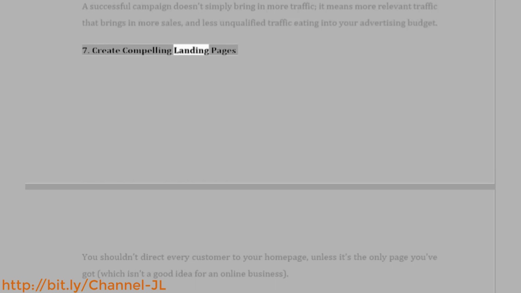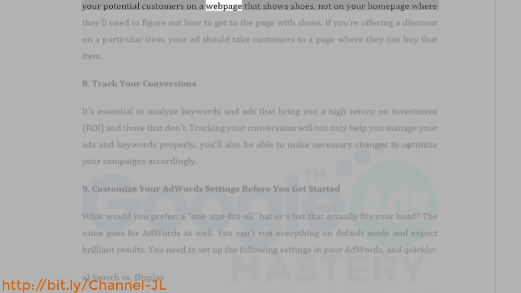7. Create compelling landing pages. You shouldn't direct every customer to your homepage, unless it's the only page you've got, which isn't a good idea for an online business. Every ad should have a congruent landing page. If you're offering deals on shoes, land your potential customers on a web page that shows shoes, not on your homepage where they'll need to figure out how to get to the page with shoes. If you're offering a discount on a particular item, your ad should take customers to a page where they can buy that item.